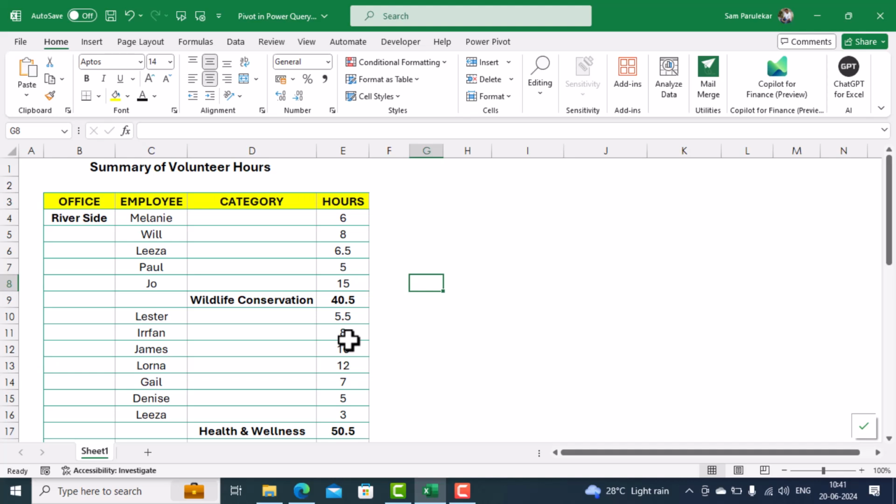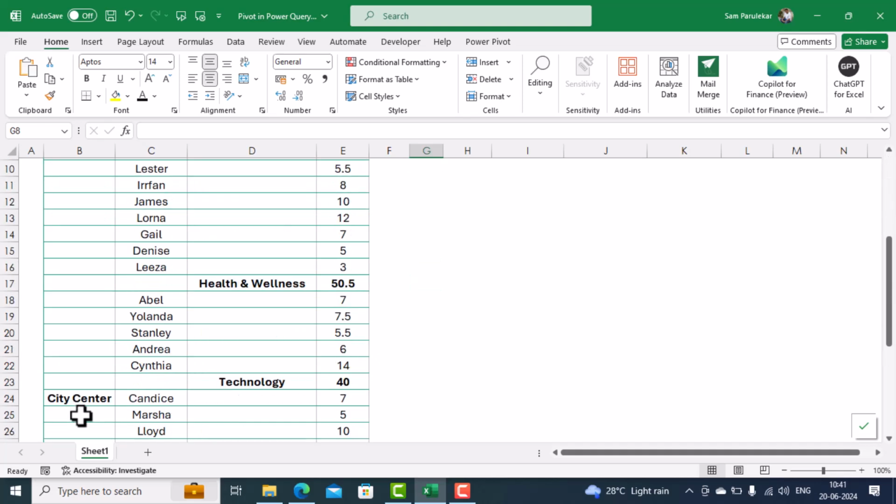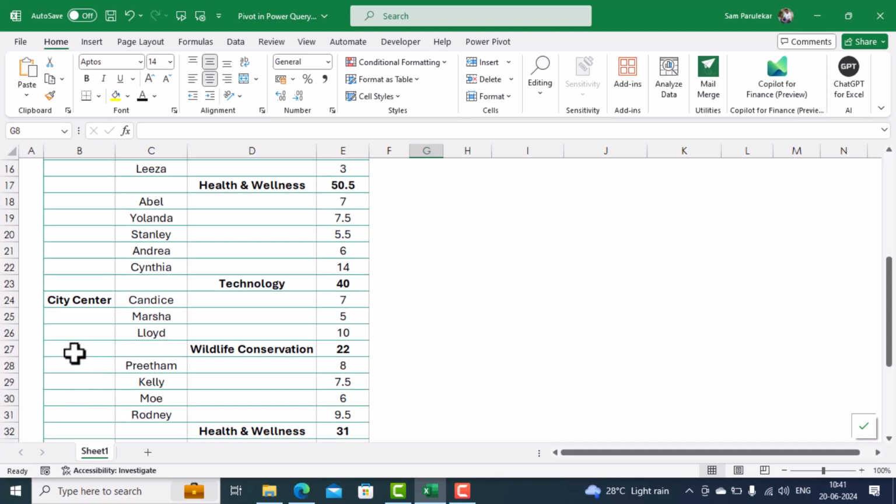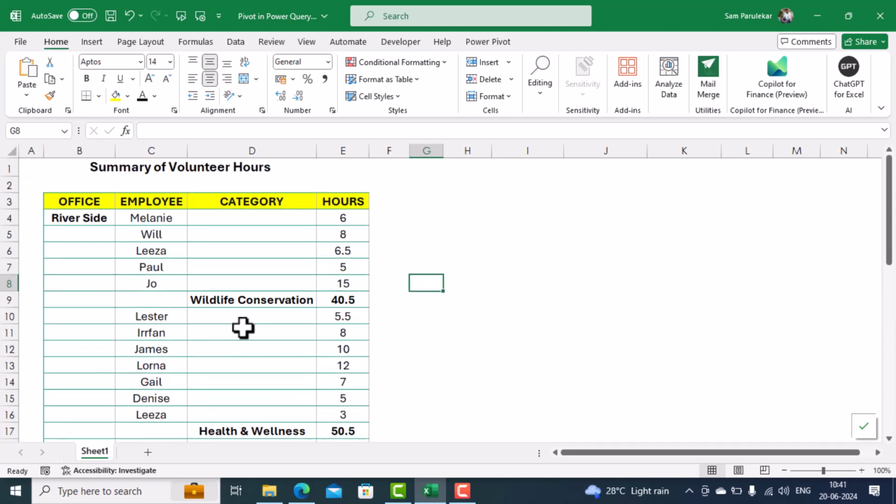Now, here we want to do two things. First, we want to fill all these gaps. So, the entire Riverside should be copied down to here, City Center should be copied down, and these headings should be copied up. And then I want to make a pivot in which I want to see the employee names row wise and the categories column wise. Let me show you how you can pivot in Power Query.